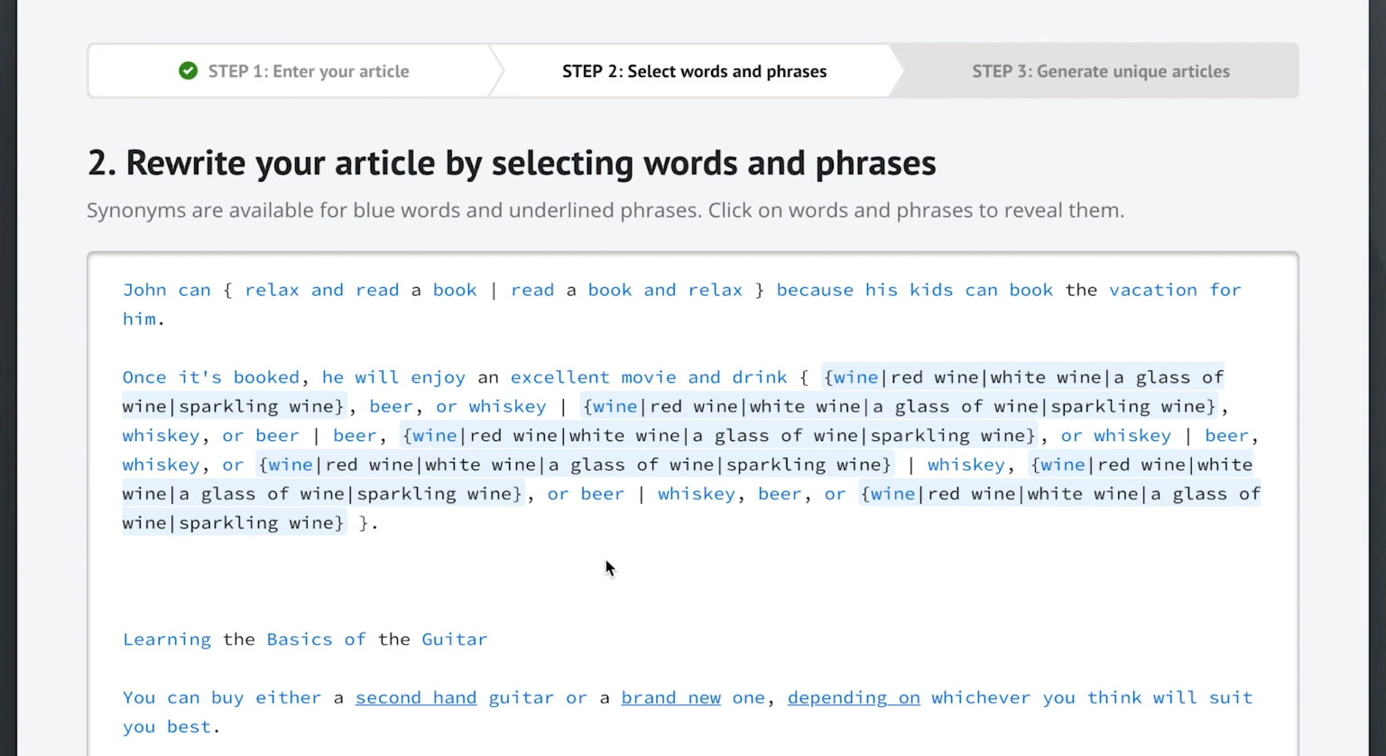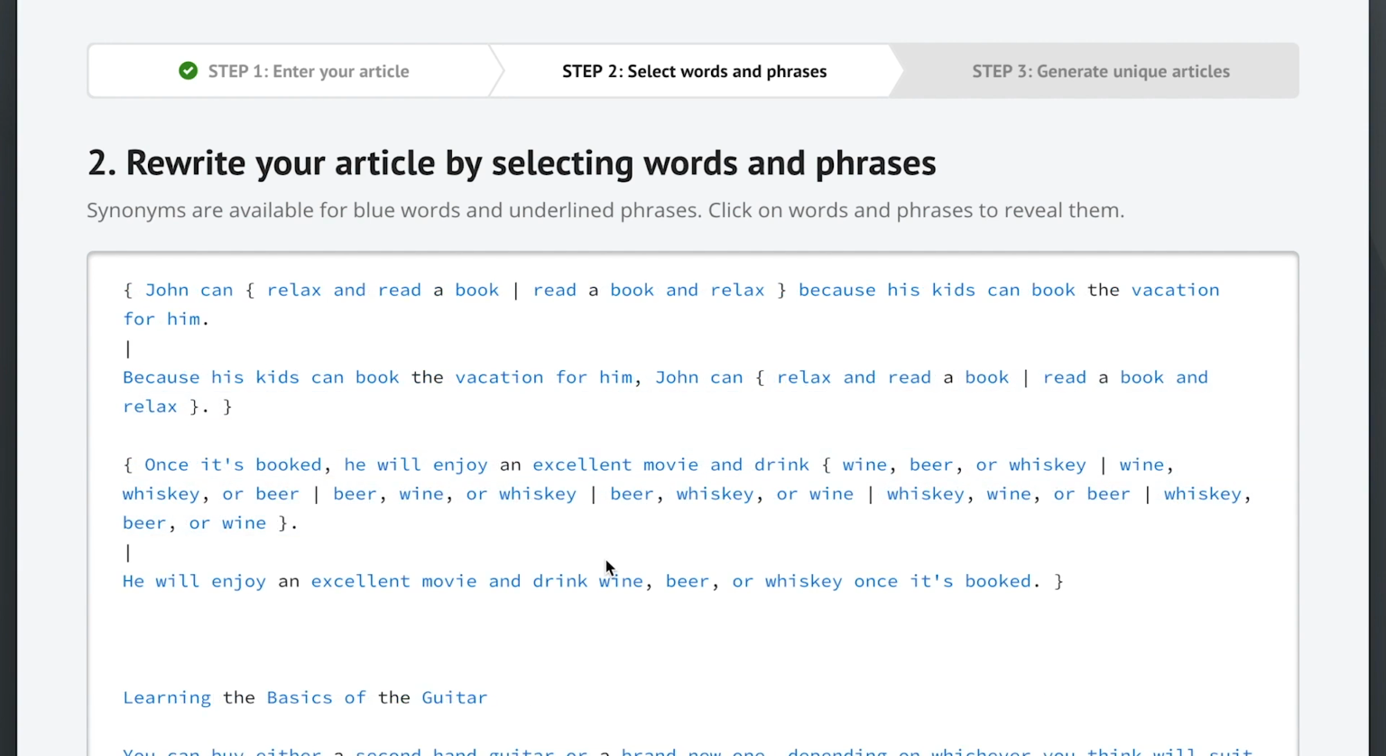Now, if we use another powerful feature from step 1, Spin Rewriter can also take parts of sentences and completely rebuild them while preserving the original meaning. Here in this second sentence, you can see how the word because moved from the middle of the first sentence to the very beginning of the new one. Both sentences still make perfect sense, and both are completely unique.